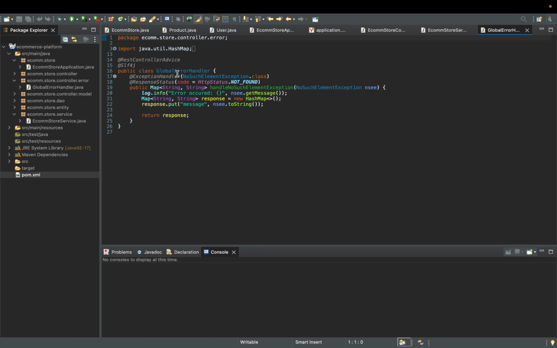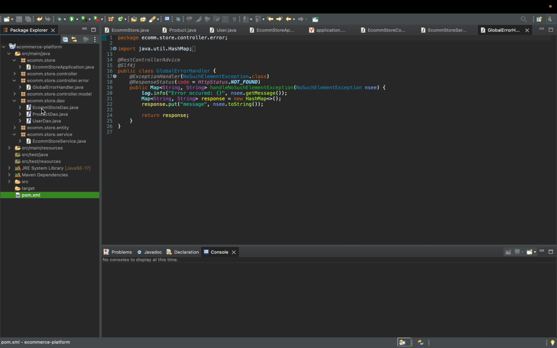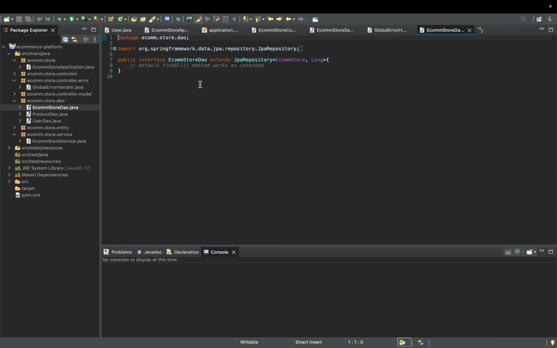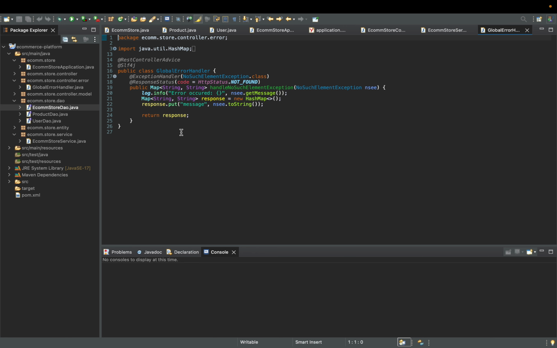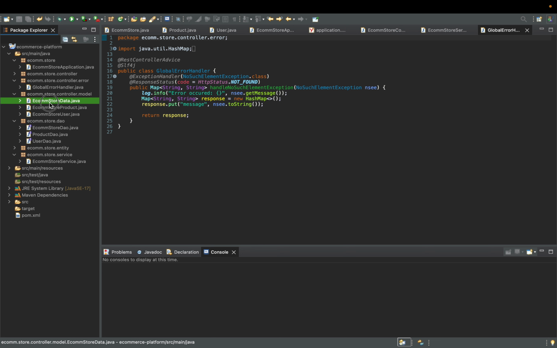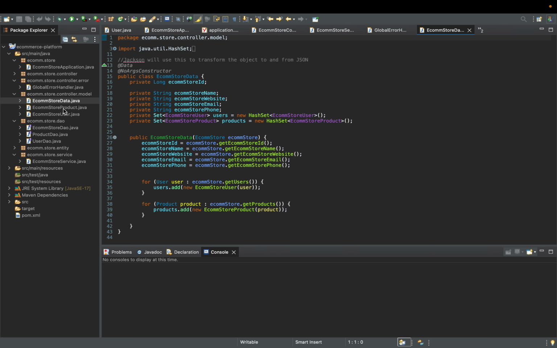Here's our global error handler, our DAO interfaces, each one extending JPA repository, and our controller models that Jackson will use to transform the object to and from JSON.